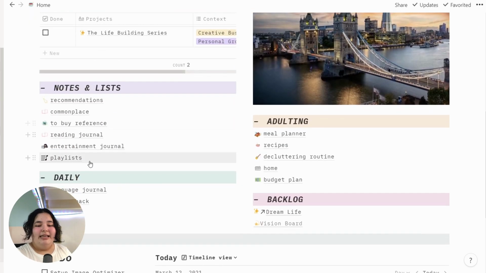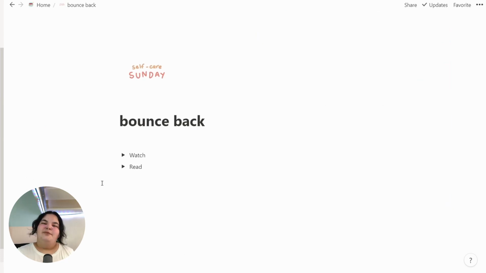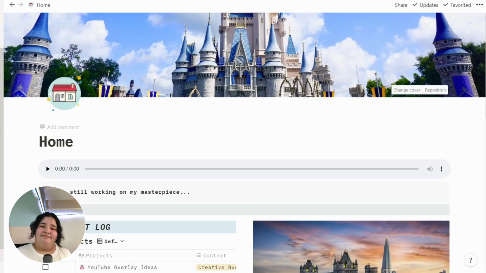And then lastly, in this section is bounce back. This is for basically self-care Sunday things I can watch, read, or listen to. I need to add to bounce back, to get out of a rut. Yeah, there's nothing much to it. It's really just a list, and it looks cute.